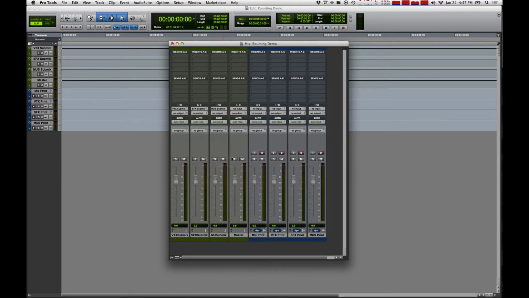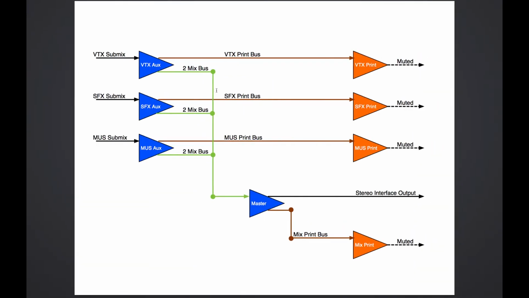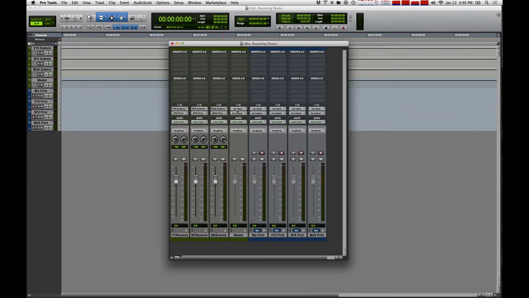So this would go to the voice print, the sound effects print, and the music print. All right, so far that in and out is taken care of. The master fader, if we should forget, we can always go back and look at our diagram. The master gets fed by the 2mix and goes out to the stereo interface. So the master gets fed by the 2mix and goes out to the interface output.